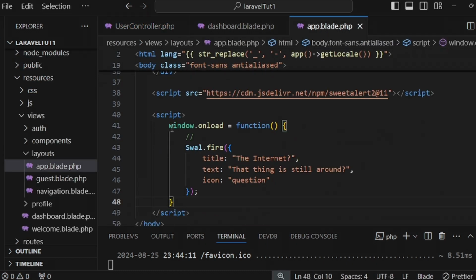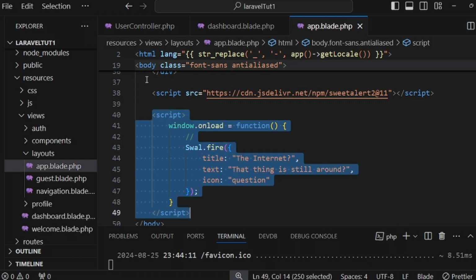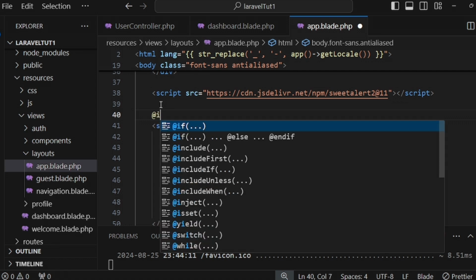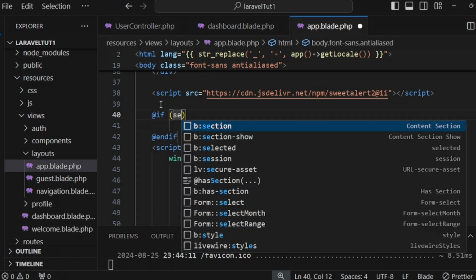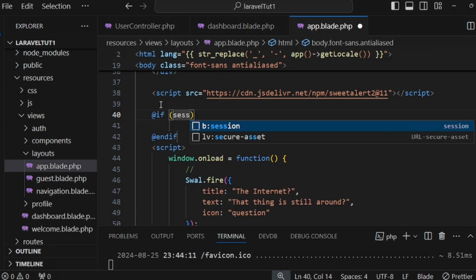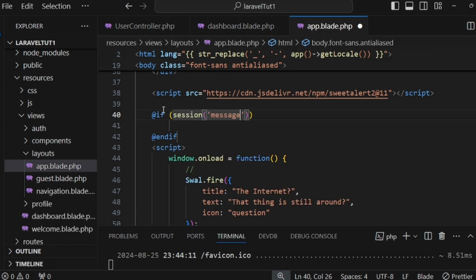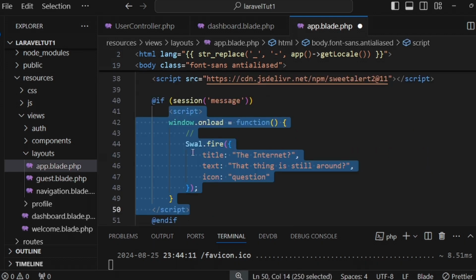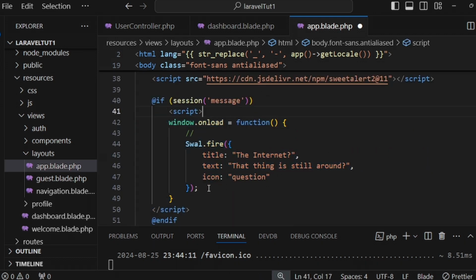So I want to put a condition before it. I don't want to show this SweetAlert every time. I only want it to show when there is this message key in the session. Okay, so if session message, before you used to use has, but now let's use this, the nice way to do it. If session has this message, it will show.